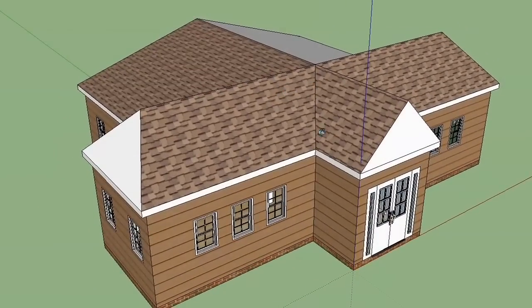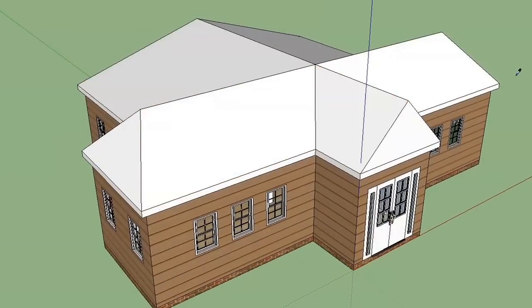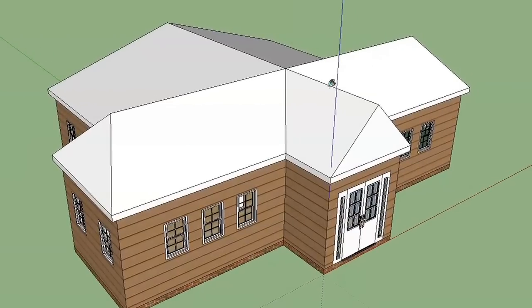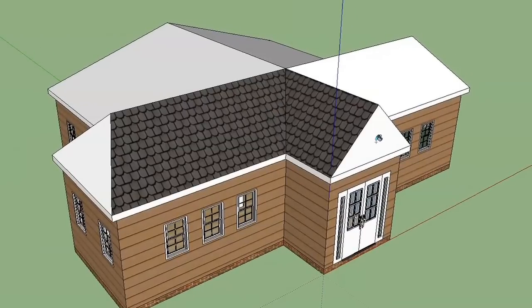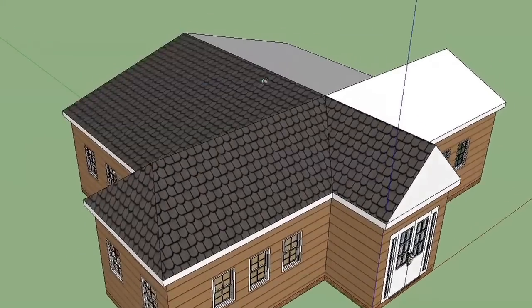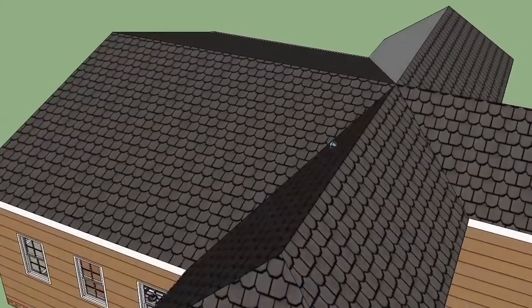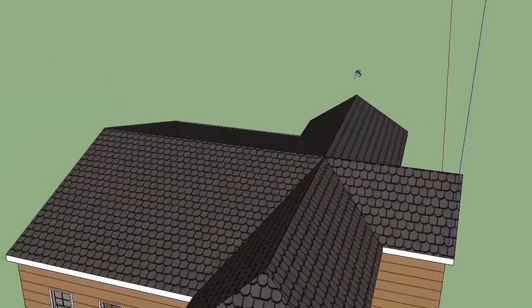Well, it looks okay. It's starting to look a little bit monochromatic on the outside. Let's try something with a little bit more contrast. Maybe this gray. I think I like the gray. Yeah, I think I like the gray. So I'll go ahead and paint that texture onto all the various sides of my roof.